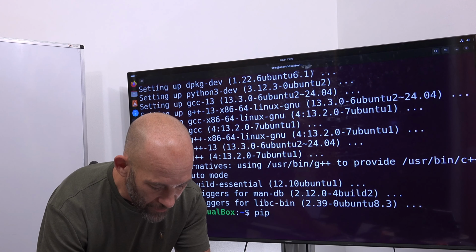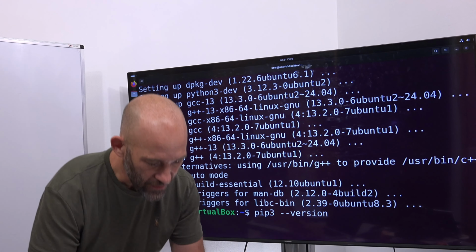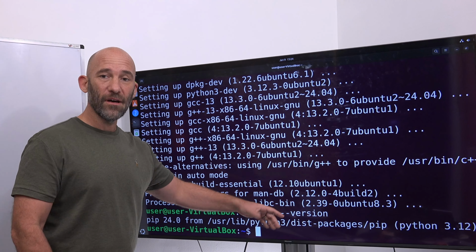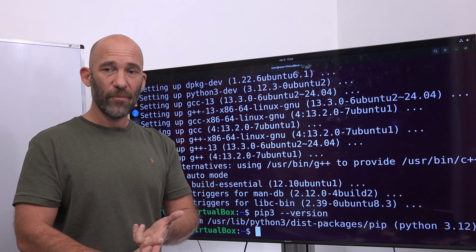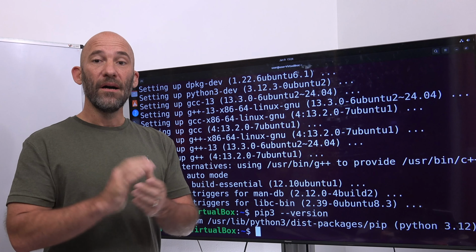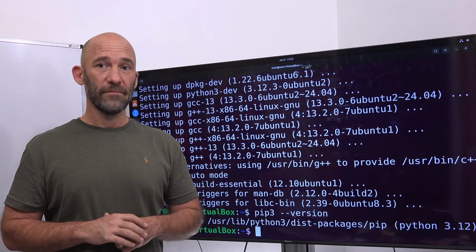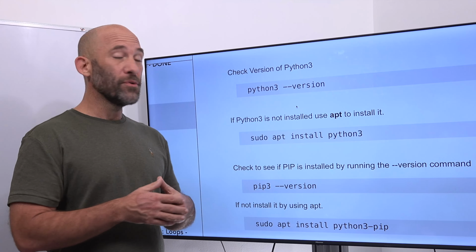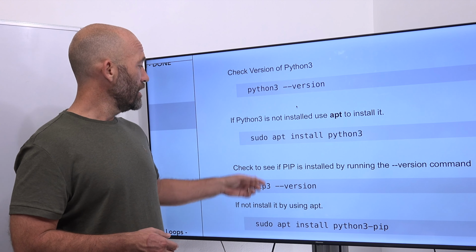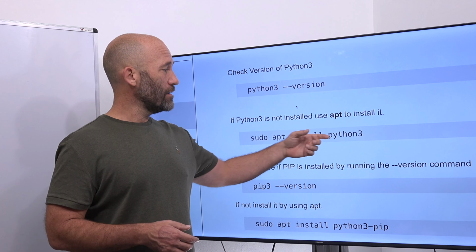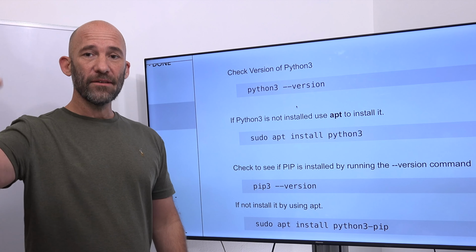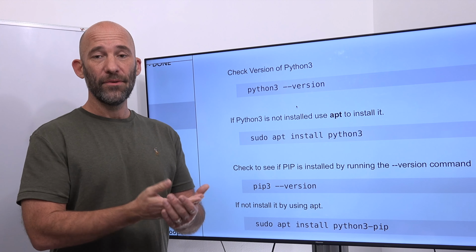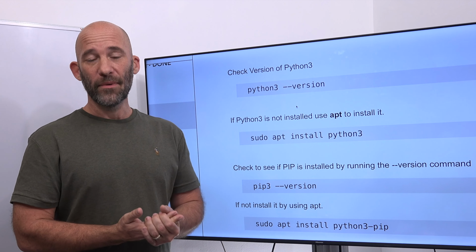So now we can do pip3 --version. And now we're going to see we have pip 24. So now we have Python 3 installed, and we have pip installed. That's what you need to do for the Ubuntu operating system. Now, if you are using an older Ubuntu version for whatever reason, and you do need to install Python 3, it's simply sudo apt install python3. That will go to the repository, that will bring down Python 3, and then it will be installed on your machine. You do that along with the pip install, and you'll be good to go.